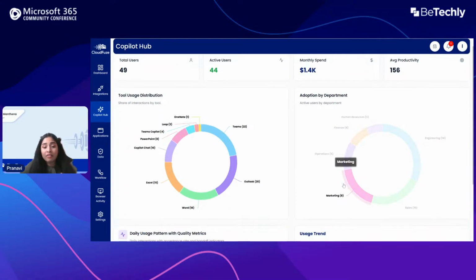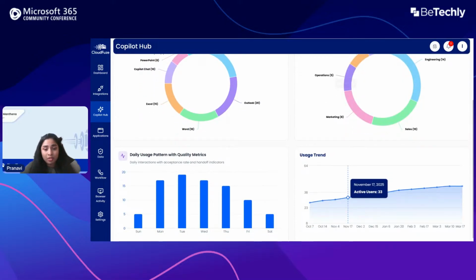And we also have a daily usage metrics and patterns view. Are people using it more than last week? Are they trained enough to use it properly? You can track all these metrics as well. So now you can go back to your leadership and say the Copilot investment is working.